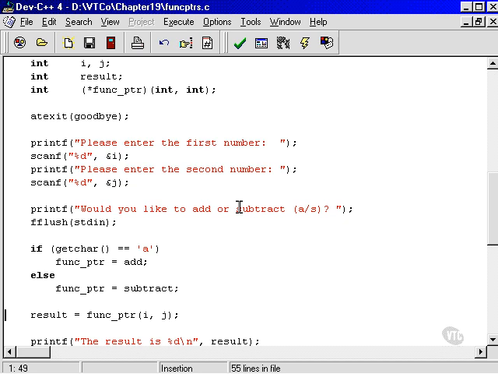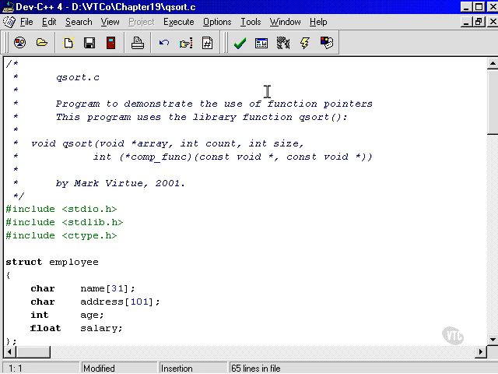Okay, let's look at another example. This one involves a function out of the standard C library called qsort. Okay, this is qsort.c, and I guess this is probably the first true useful example of function pointers, the first bit of really generic code that we're taking advantage of here. However, we're not defining the function pointer, the standard C library is. Let me show you what I'm talking about.